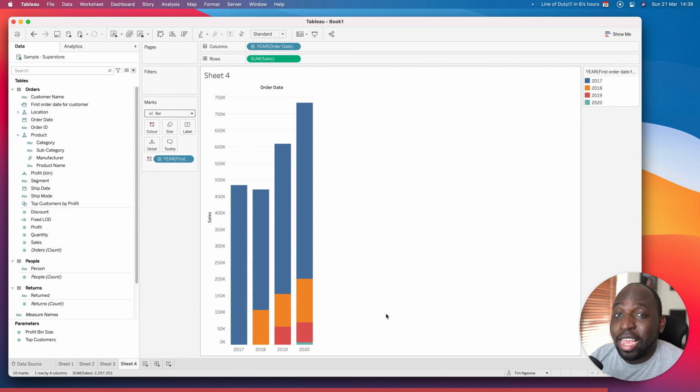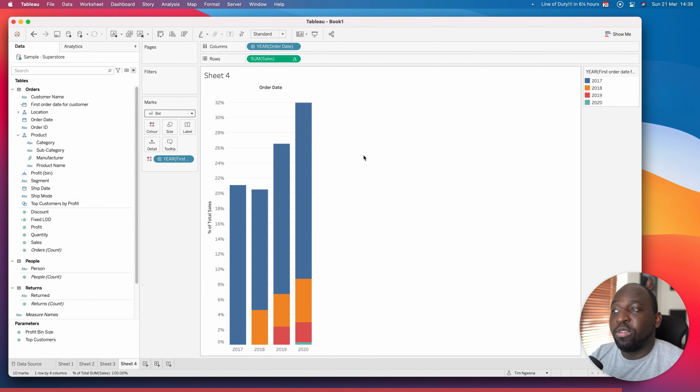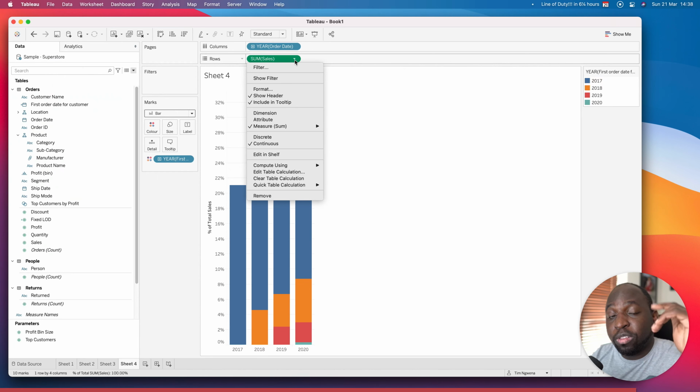And so we can even do things like calculate the percentage of total for each year here. I can just go back into sum of sales, do a quick table calculation, do a percentage of total, and of course it will do this from left to right, doing a table across. So these numbers here are the totals across the whole data set. I actually want it differently. I actually wanted to compute the percentage of total within each year.